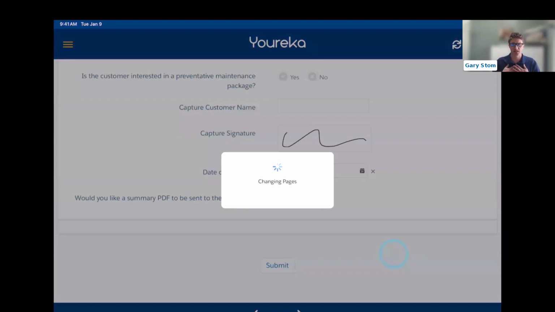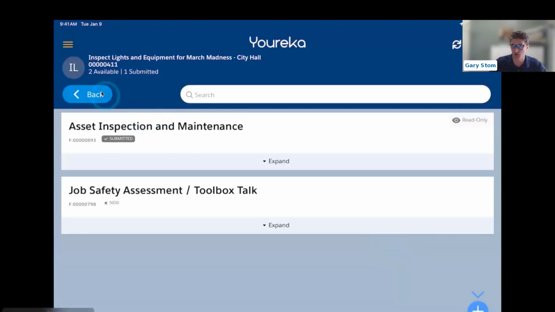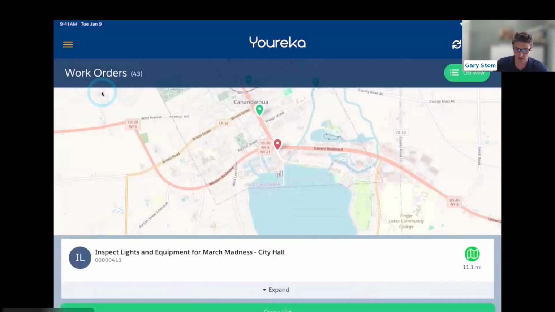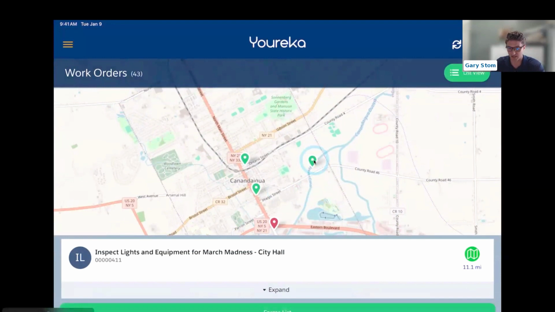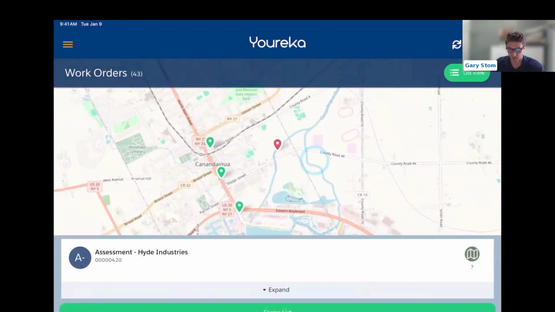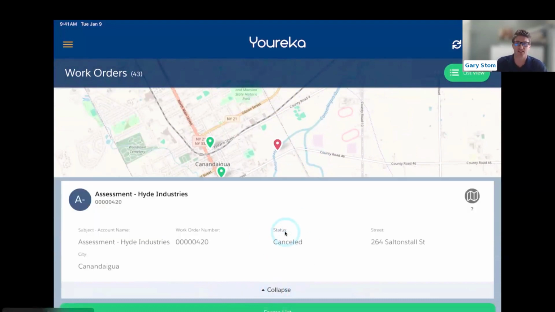Now, I'm a technician that's completed my work at City Hall, and I want to pick up my next job. So as I click back, I can take a look at that map. And I was intending on going to Hyde Industries for my second job. So as I click in, down below, I can see my mobile card, and I can even expand that card. And now I can see that Hyde, unfortunately, maybe they resolved their own problem from taking a look at our support documentation, but that order has been canceled.